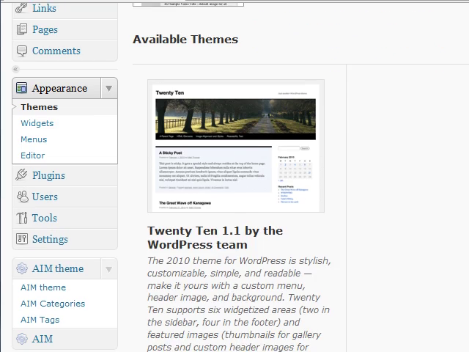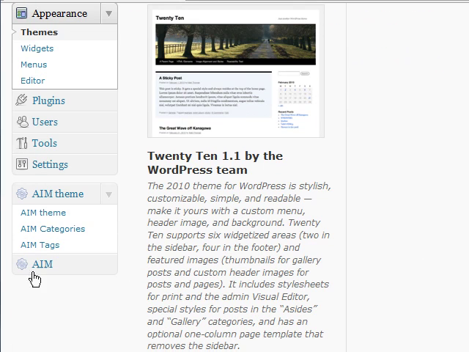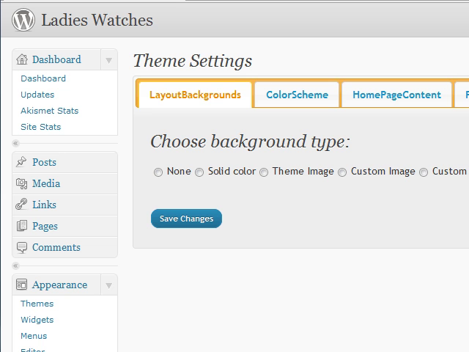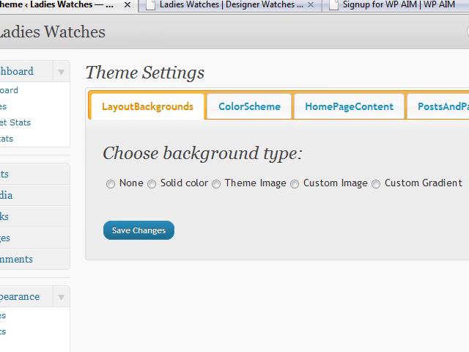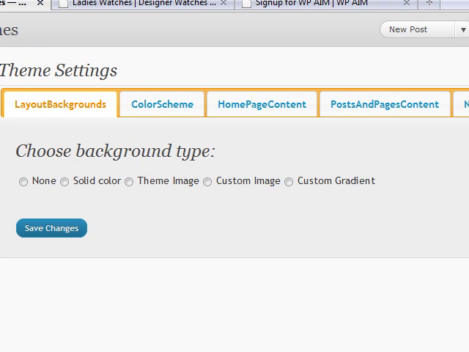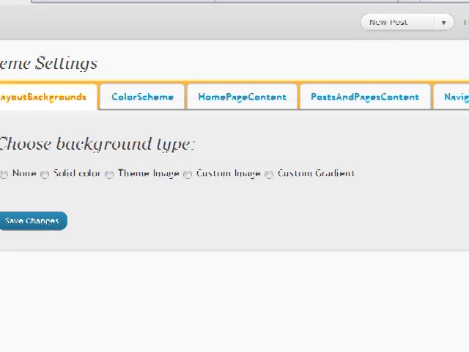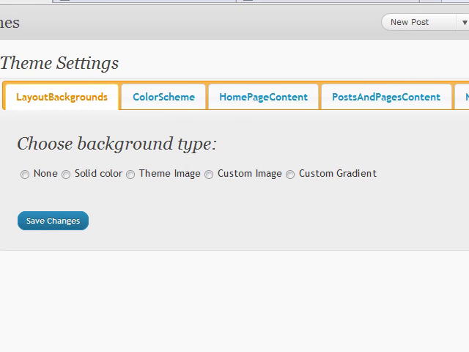Once your theme is installed, in the WordPress left-hand sidebar, you would go to where it says AIM theme and click on either the heading or subheading to load the main theme configuration page. Inside the main theme configuration page, you have 5 different tabs: Layout, Backgrounds, Color Scheme, Home Page Content, Posts and Pages Content, and Navigation. For the purposes of this video, we are going to discuss how to set up the color, which would be the background, and the color scheme for your blog or website.